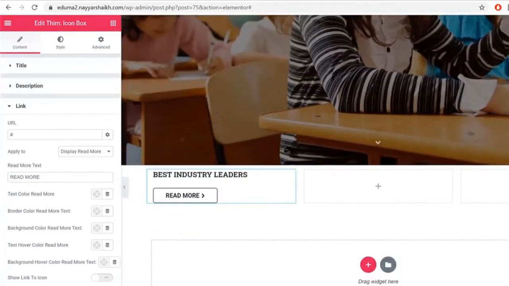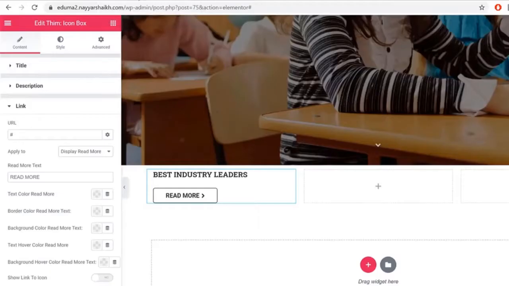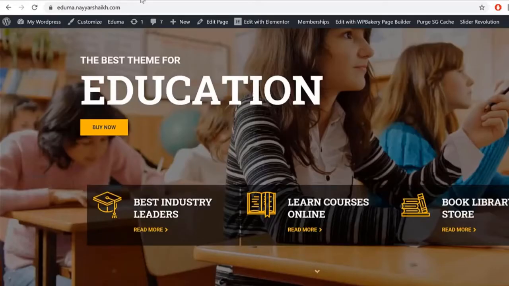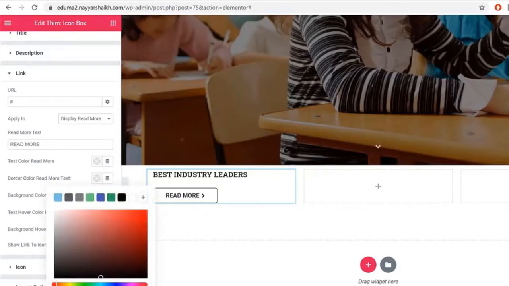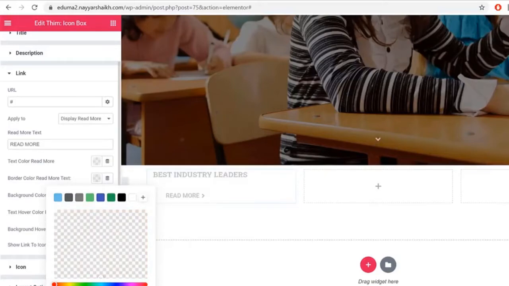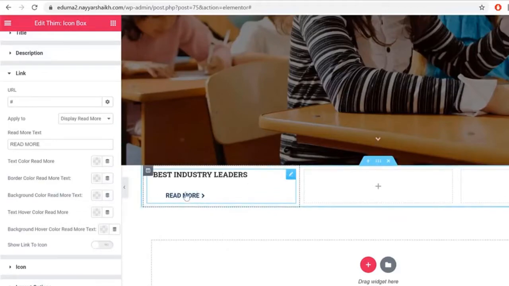Now as you can see, this looks like a button, but we don't want it like a button, we want it as very simple text like this. For that we have to make some changes in the color. Text color is fine for now, and what we have to do is get rid of this border color. For the read more text border color, we'll select this and make it transparent. I'll bring this second option to the extreme left, and that border color will be gone. After some time we'll also change the style and size of this text. For now just click on update.